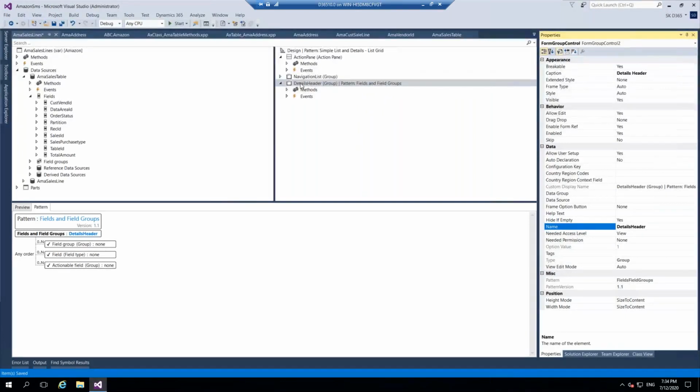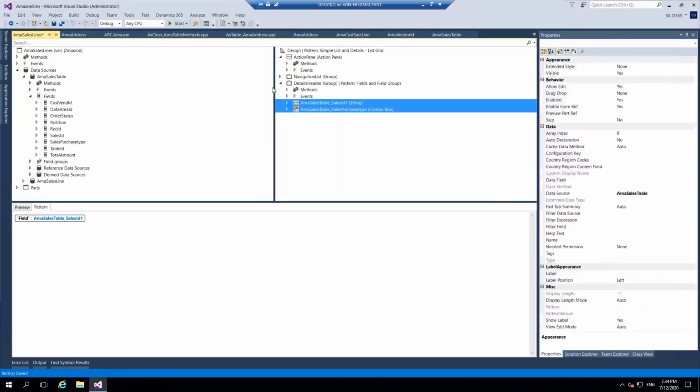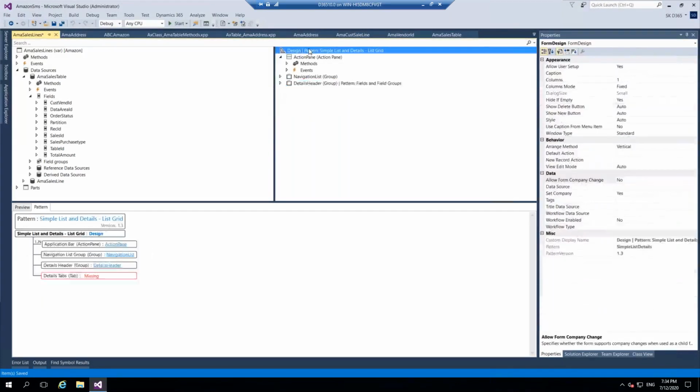And for this details header you need to add a field. Here I will add sales ID and then order status, or if you want to add anything else, sales ID, sales purchase type. Okay, let's add some two fields. Done.